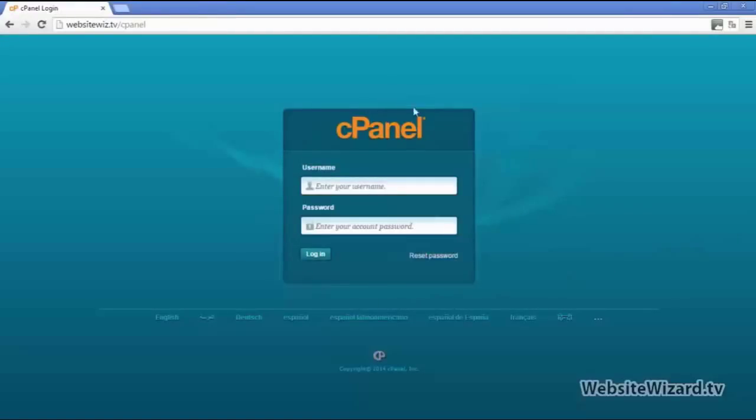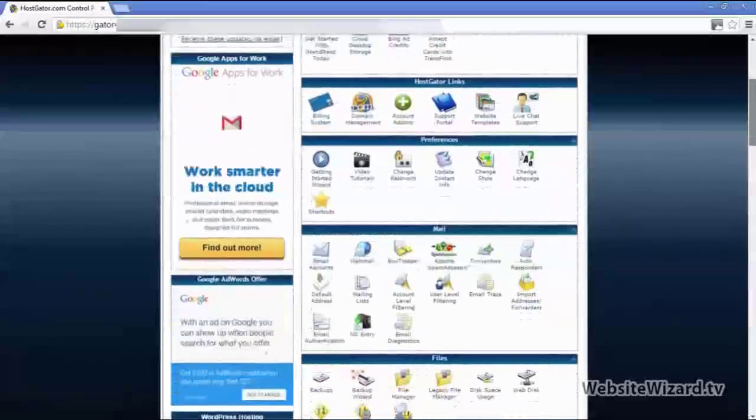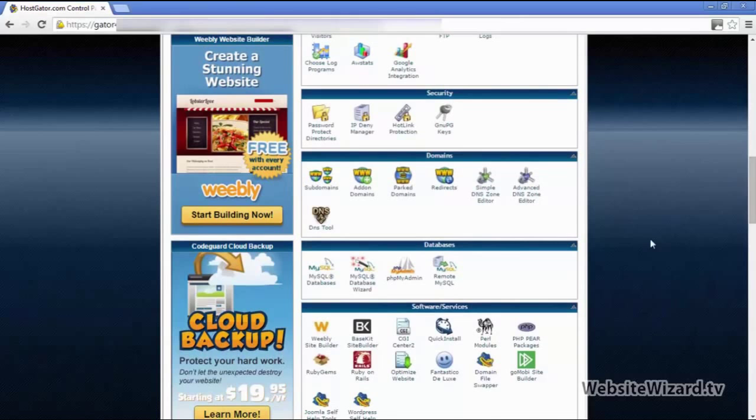After clicking the control panel link in your welcome email, you'll be on the login page right here. So go ahead and log in with your username and your password contained in your welcome email. So go ahead and do that now. Once you've logged into your HostGator control panel, which is also referred to as cPanel, scroll down all the way to the bottom until you come across software and services, as you can see here, and then all you want to do is click on quick install.